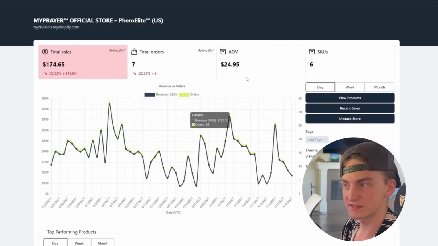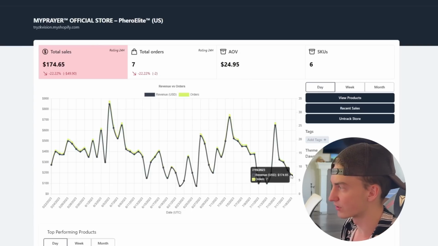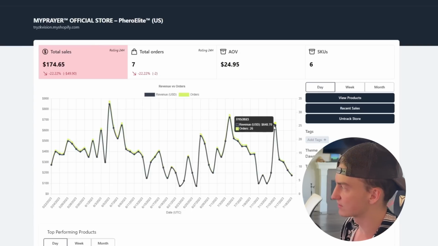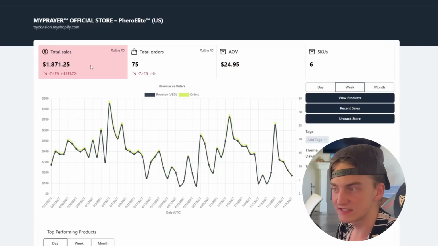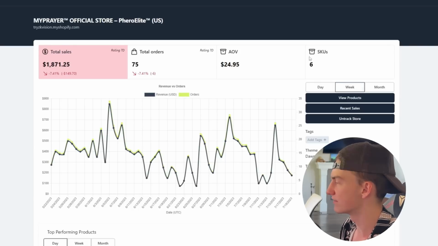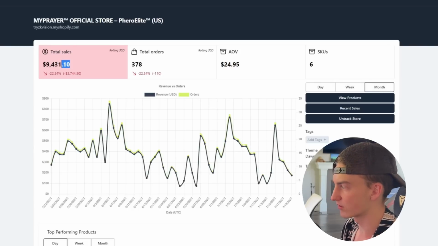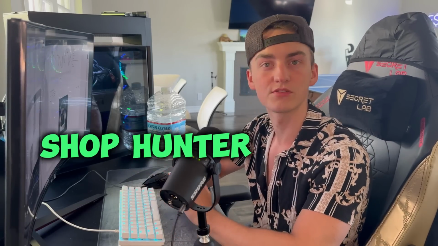Wow, okay, as we can see, they've done $174 today. They did about 648 2 days ago, 3 days ago. Let's look at the week. 1,800 on the week. That's pretty good. And then at the month, 9,431. Now, this is a pretty good indicator of how well they're doing. Shop Hunter isn't 100% accurate, but by these numbers and how many ads they're running with the amount of impressions, we can tell that this product would definitely be worth testing.